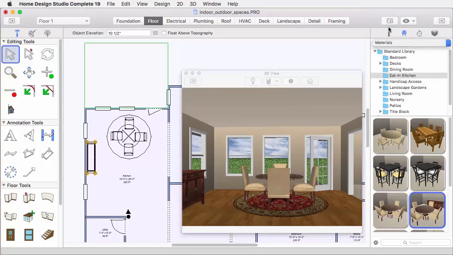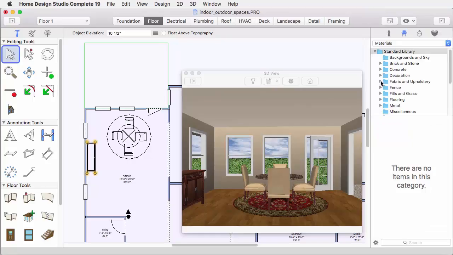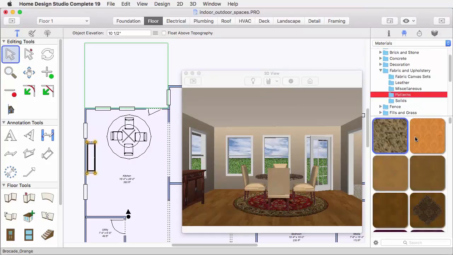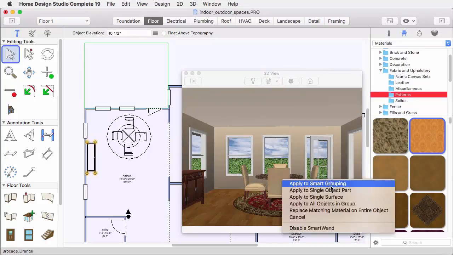For this, we'll go to the Materials library and Fabric. Select a fabric. Smart Wand gives us options of how to apply, so we'll apply this to the Smart grouping, and it will apply it to all of the grouped fabrics in the chair.